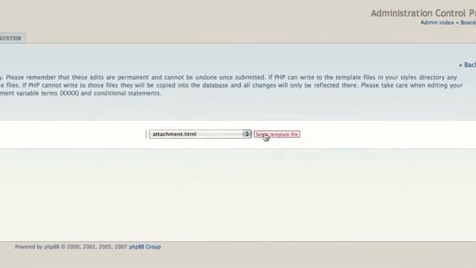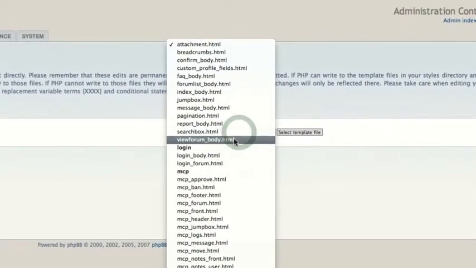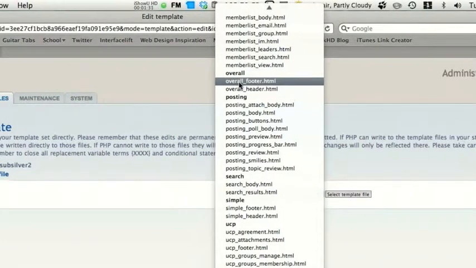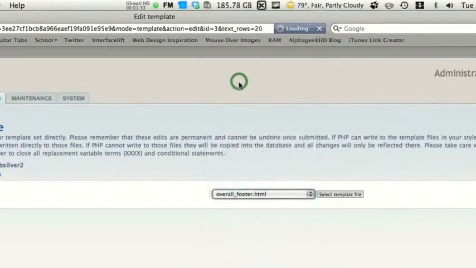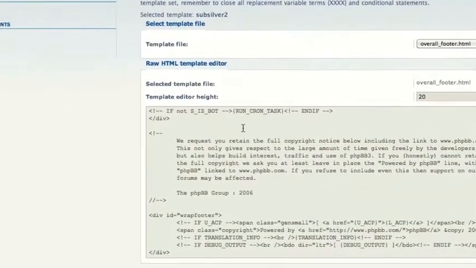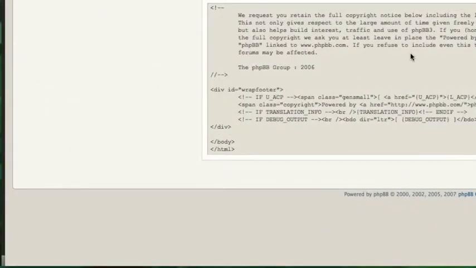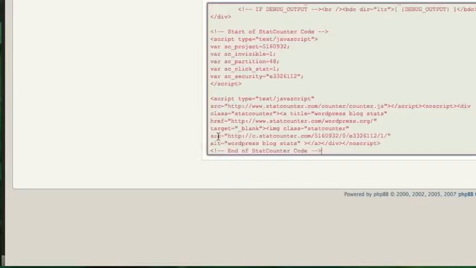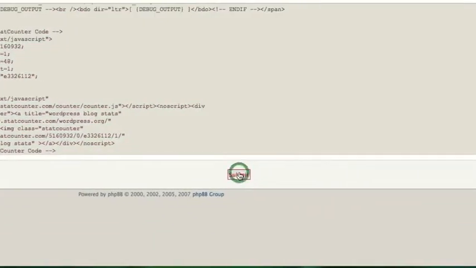Now, right here, next to select template file, you want to find overall, and then overall footer. That's important. Overall footer, that file. Conveniently, this is the only file that you have to edit. So you want to paste this right above the close body tag. It looks like this. I don't know what you call those, the sideways V's. It'll be in between those. It'll say slash body. You just want to paste it right above that. Hit submit.